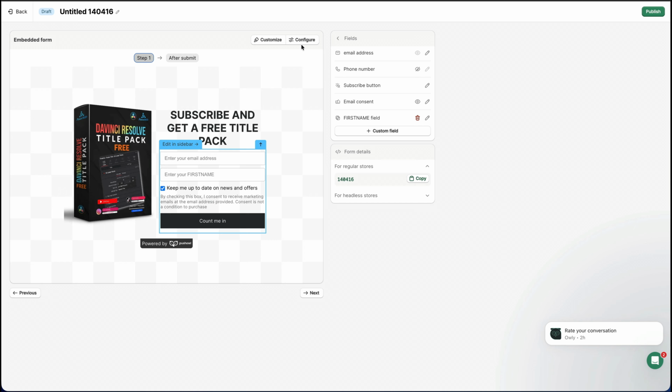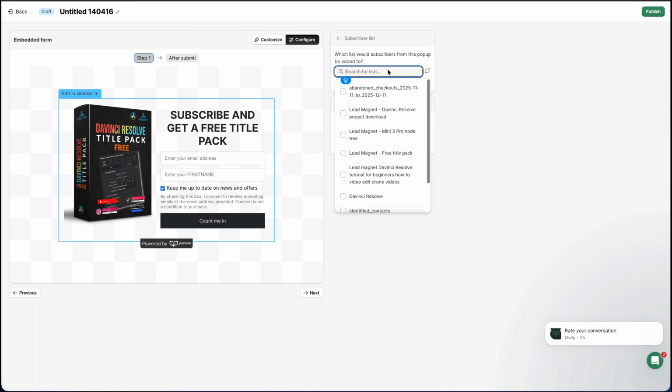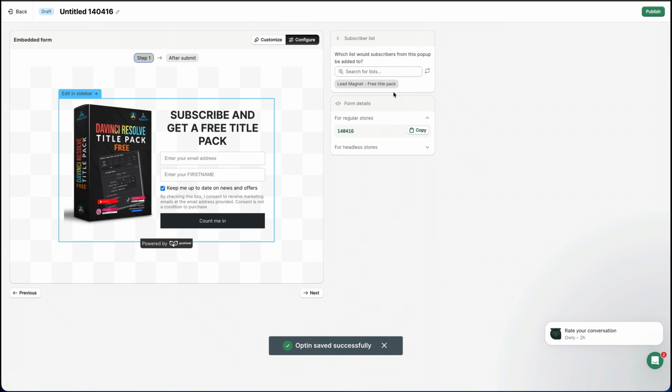We're also going to want to configure which list this is going to. Press configure, then click on subscribers list, and then open up the ones you want. And we're going to select the lead magnet free title pack in this case. We see that selected. And then we can press next if you're happy that your form is looking how you want it to.